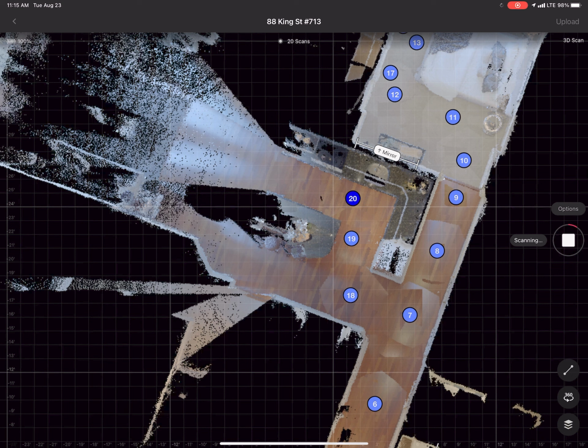As I go, I occasionally like to preview scans to make sure that I'm not in any mirror reflections. So that's probably what I was doing right there.